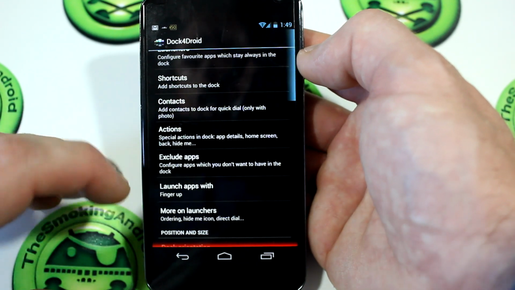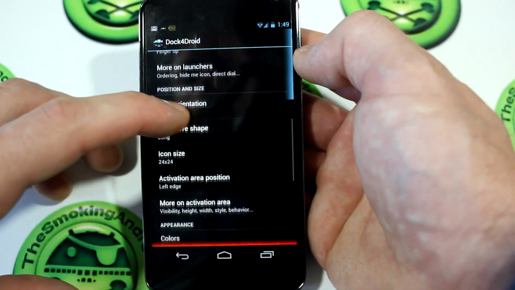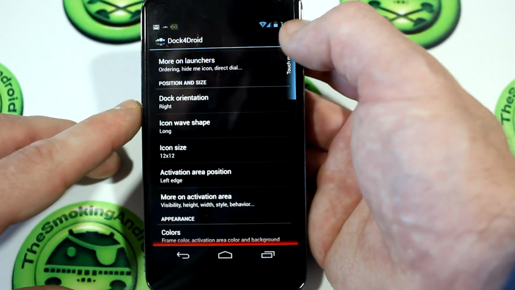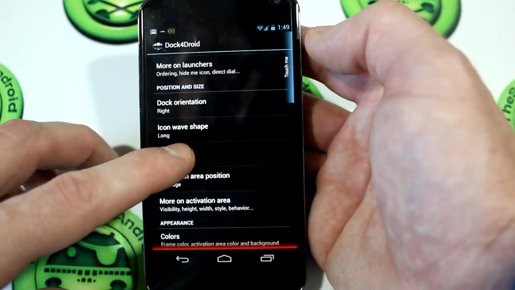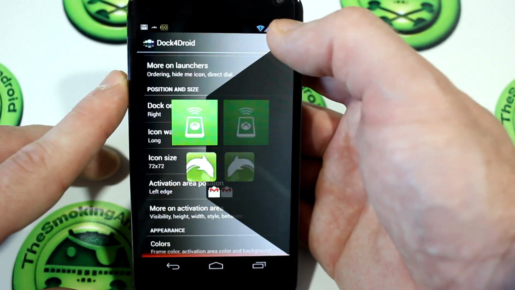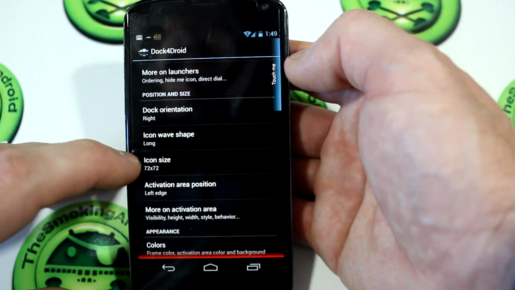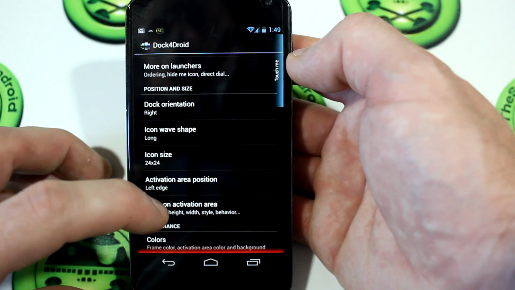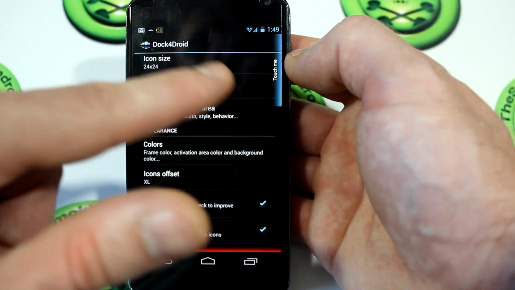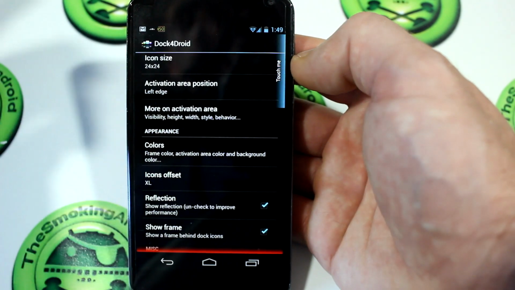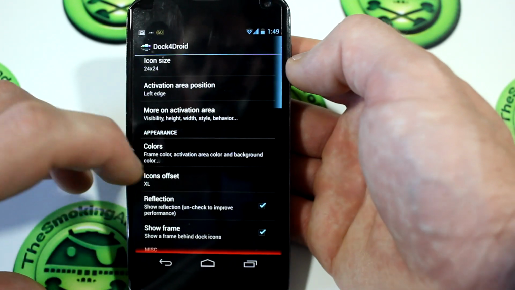Moving down from there, you can also change the size of those icons. Right now I have it set to 24 by 24. If you wanted to, you can go as small as 12 by 12. You can even go as big as 72 by 72 for whatever reason you may want that, in case you might have a hard time seeing things. I think that 24 by 24 is more than adequate. You can also rearrange the location of that hotspot bar to the bottom, the top, left, right, as you see fit, which is great.